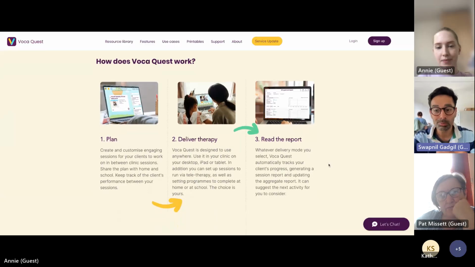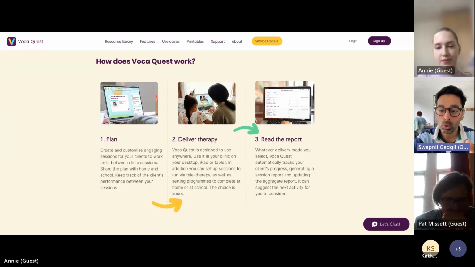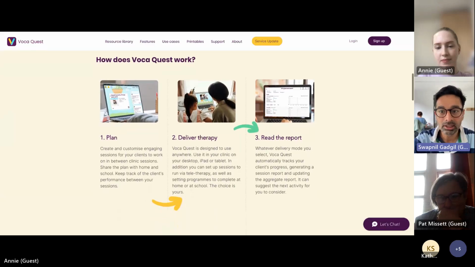And step three is you get a report. And based on the report, you can then decide what the next course of action is. Every activity you do is recorded, so you've got a fuller picture of that particular client's performance up to date. So if you go a little touch down.